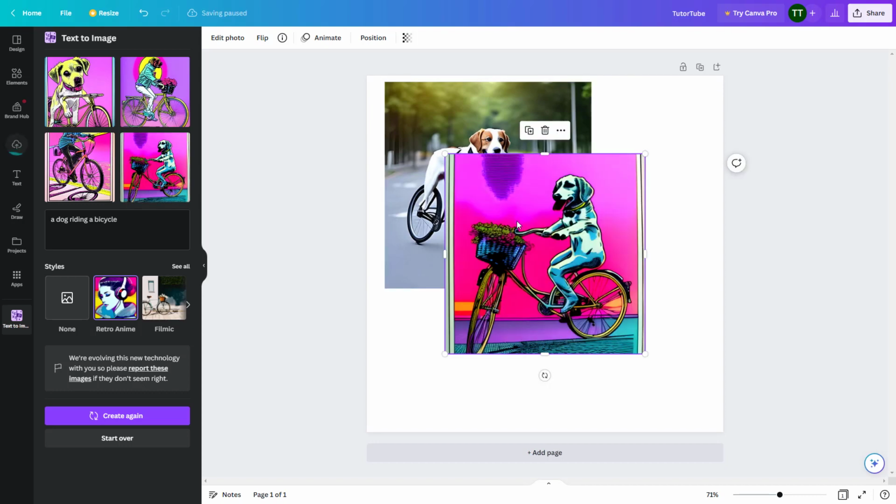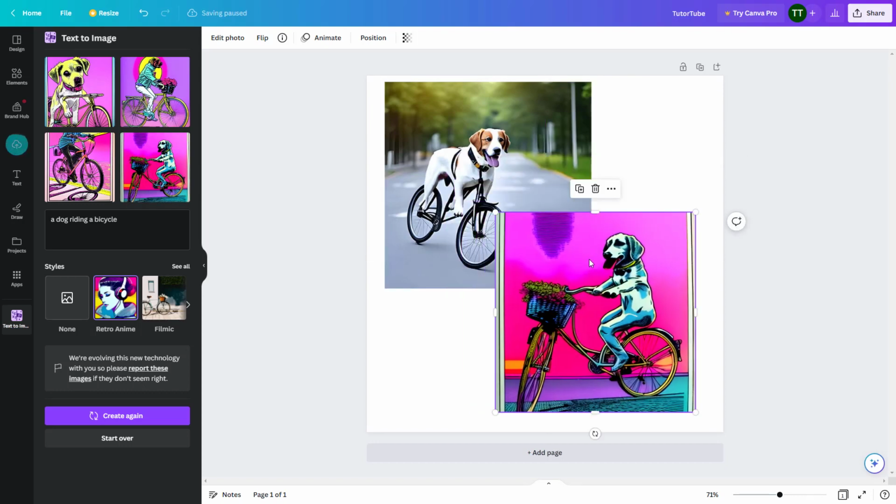So you can bring in this one, as you can see, and utilize this for your design. And you can see that this is a very powerful tool, and you can just generate the image that you want by using AI, by using the text to image app inside of Canva.